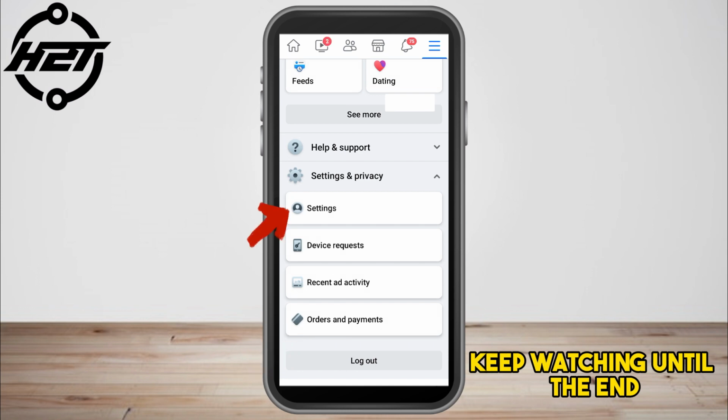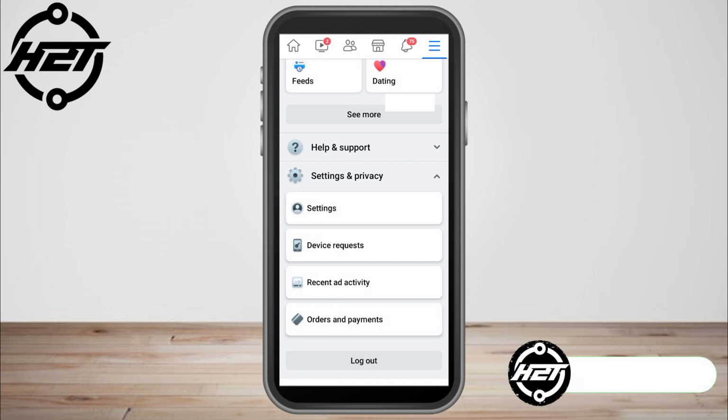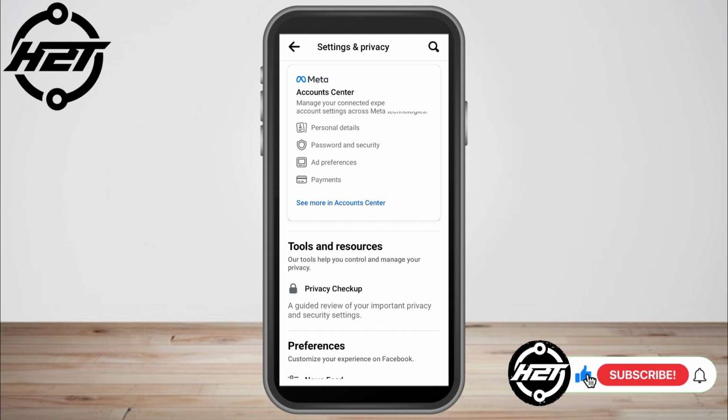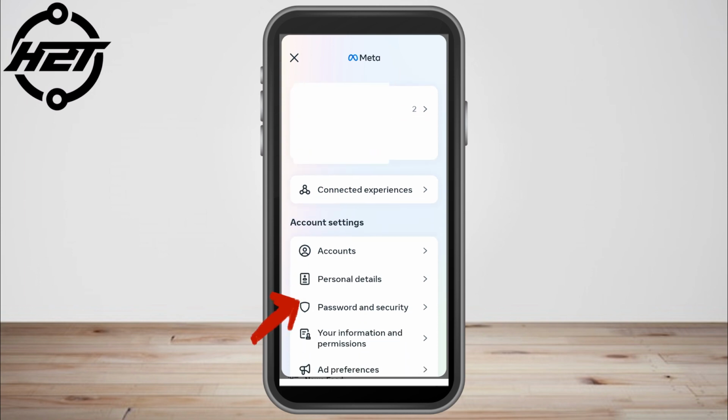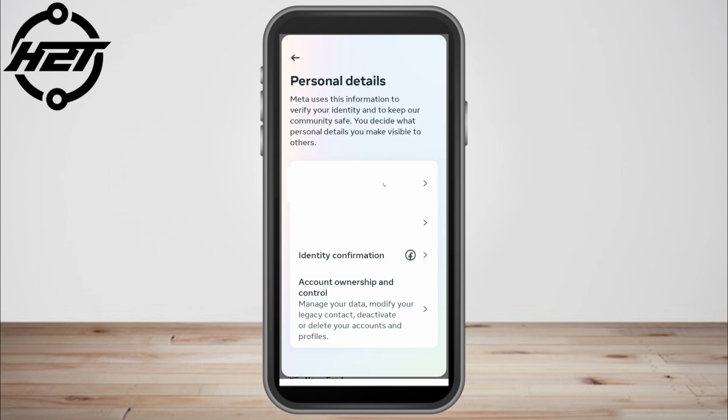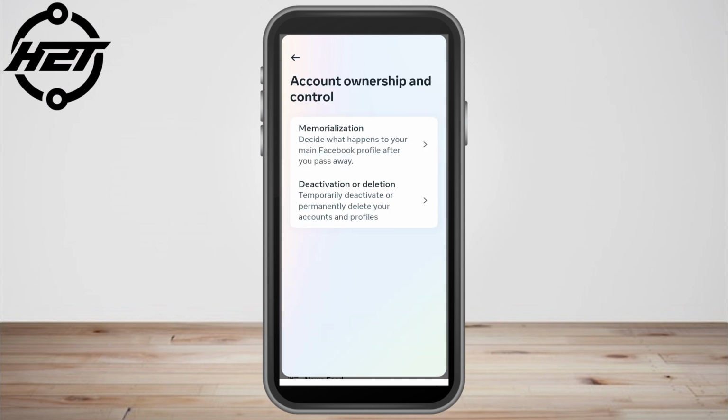Tap this one. Now you have to click settings. After that, you have to scroll down and tap this account center. Click this one and then scroll down, tap this personal details. Now, once done, you have to click this account ownership and control.